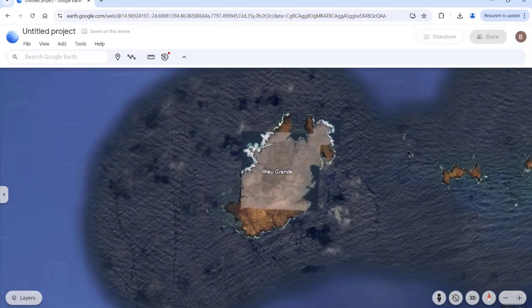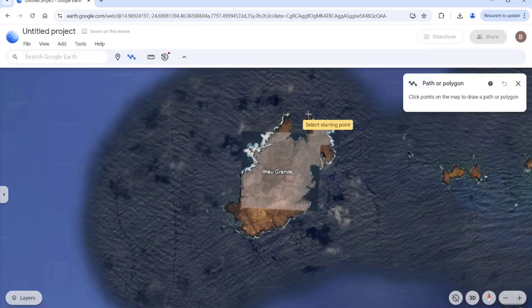So the first thing you would want to do is to add a path. You go to add a path or polygon and then it will pop up, select a starting point. The first thing you want to do is try to populate the entire area with the points of the path or the polygon that you want to create. And so let's start. We start from here. Let's do this.